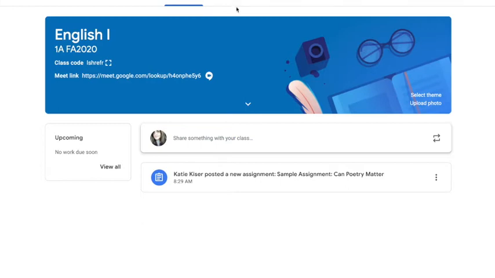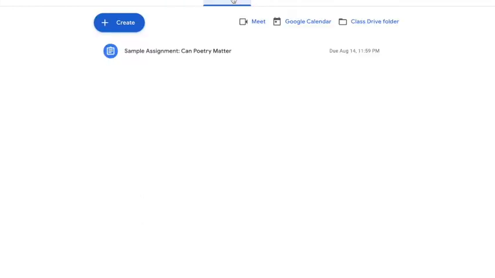And then the third thing you need to check when you log in is the Classroom tab. This is where you can find an actual listing of all of your assignments. It looks a little bit different on the student end, but these buttons are the same. You can access the class drive folder, which has all of the material for this class. I love that you can access Google Calendar directly.